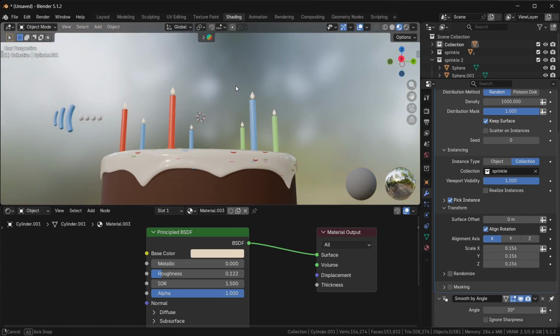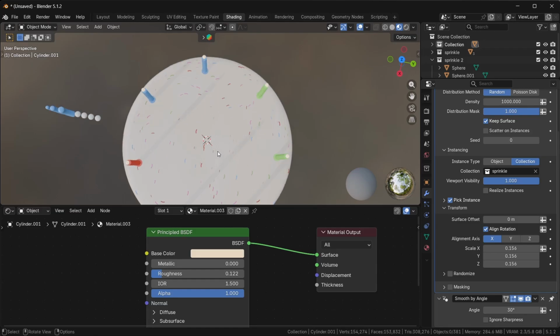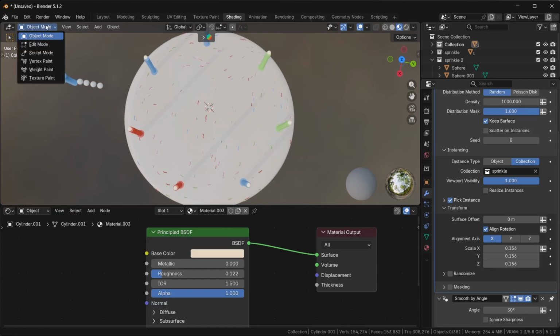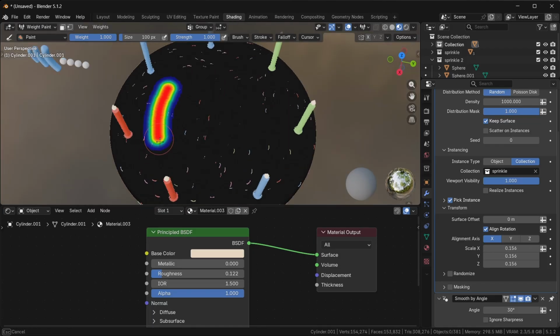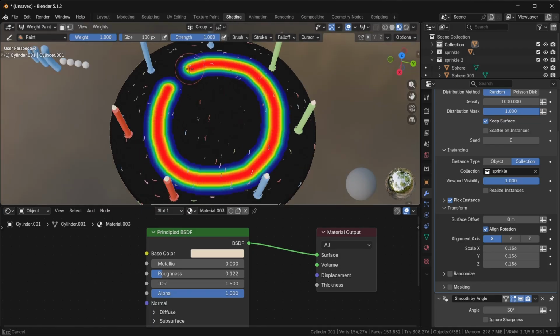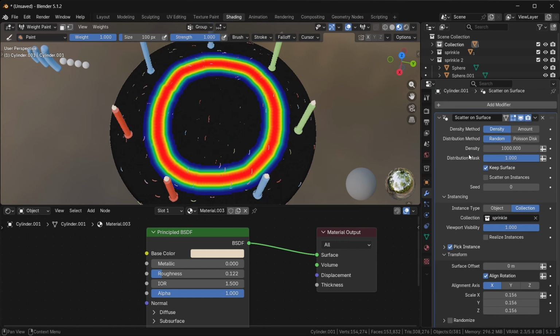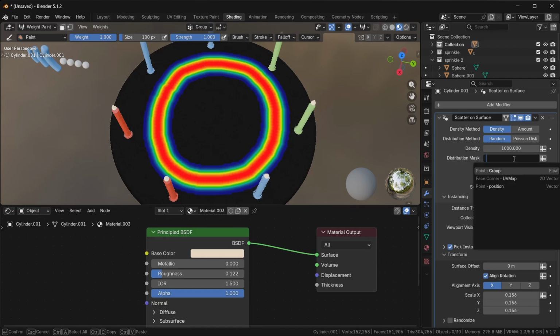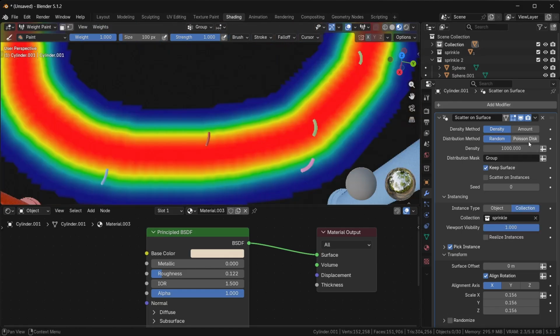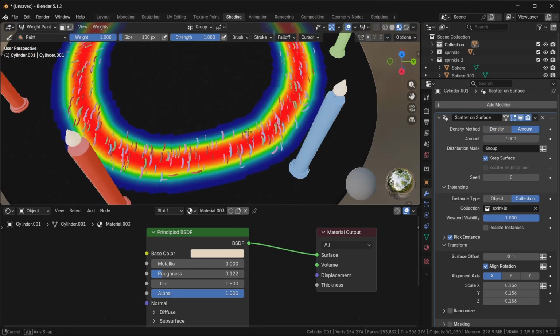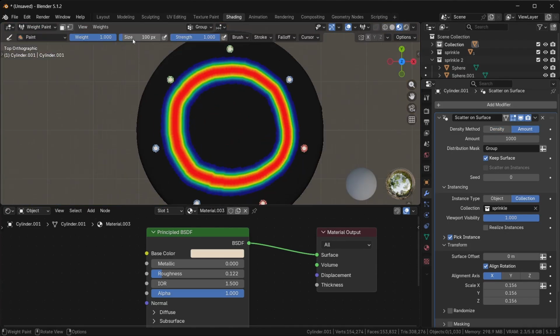Now, if you want the sprinkles in a specific area, like a circle, you can do weight painting. To do that, go to the Object Mode dropdown and select Weight Painting. The red color will have the most sprinkles, while blue will have the least, and black won't have sprinkles. On top, you will see Group, which stores weight layers. To make it work, go to your modifier and click on the distribution mask. After clicking again, you will see your weight painting layer called Group. After that, all your sprinkles will be scattered on the painted area. You can also control radius and weight in weight painting.